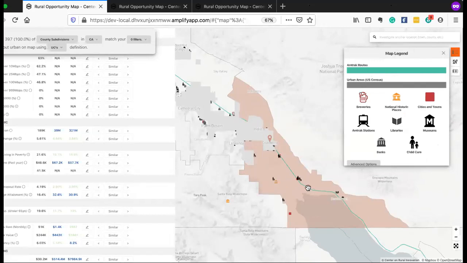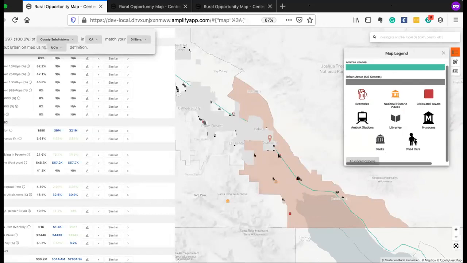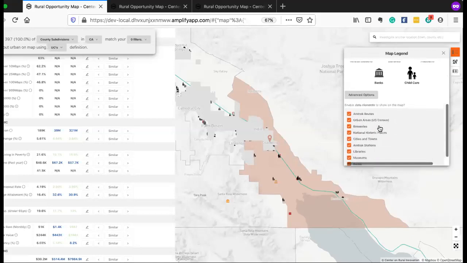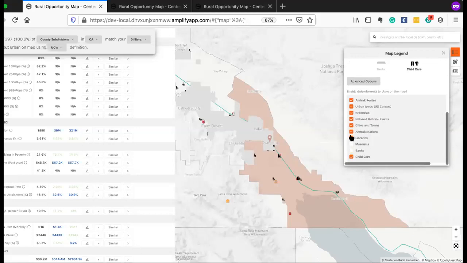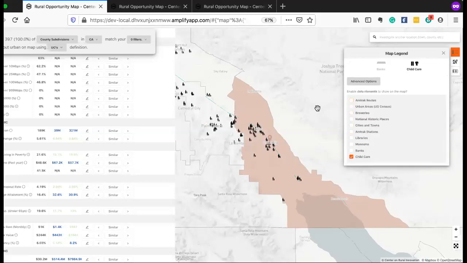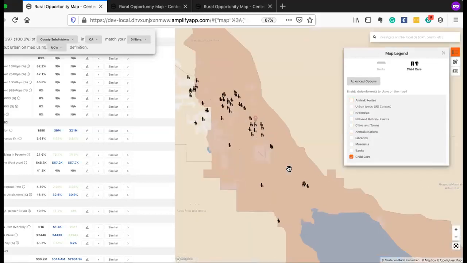Amtrak routes, there's one that goes right through, and then these various points. Amtrak stations, breweries, childcare centers, museums, national historic places, and banks. And so you can start to think about what are the stories that you can tell with this data and this map. For example, you can visualize by turning things on and off where there might be a gap in childcare. Or you might be able to visualize a cluster of national historic places that really demonstrate a downtown area with a sense of place and authenticity.